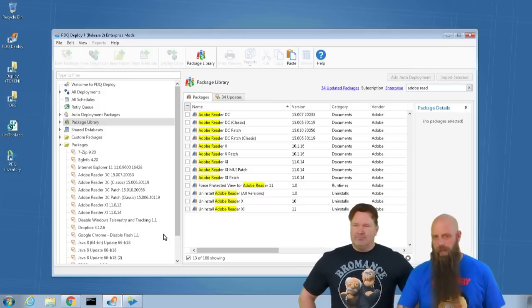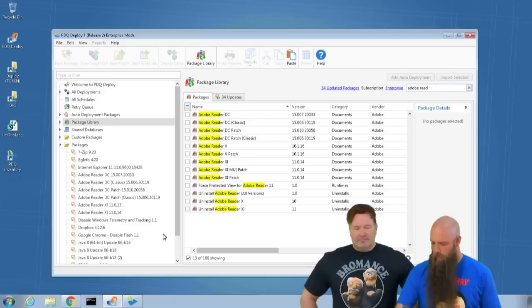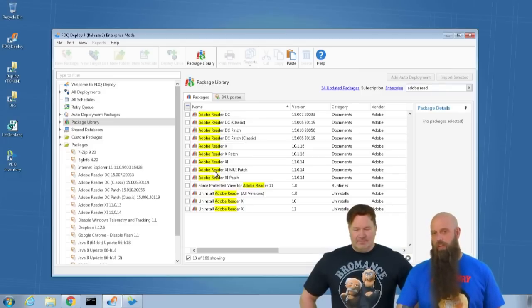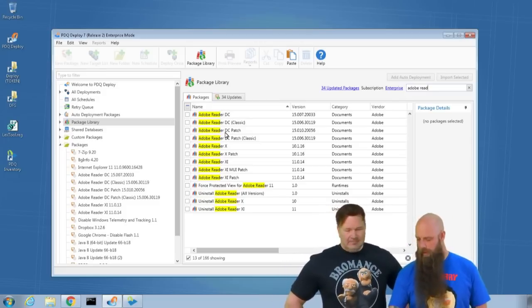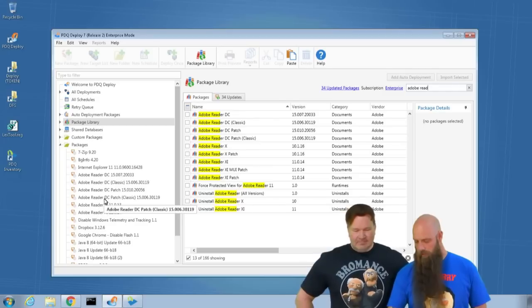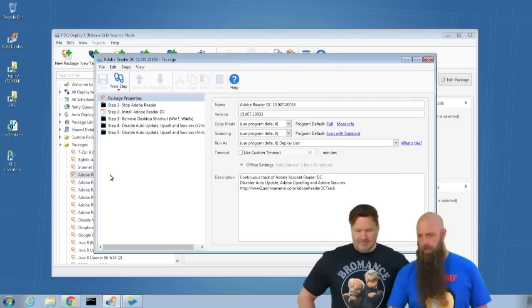There are two branches of Adobe Reader DC. DC stands for Document Cloud. It's kind of their online offering. There's the DC Continuous, which we just call DC, and then the Classic. By the way, if you import one of these packages, you can see we just grabbed DC here. I'm going to open up this package we just imported.